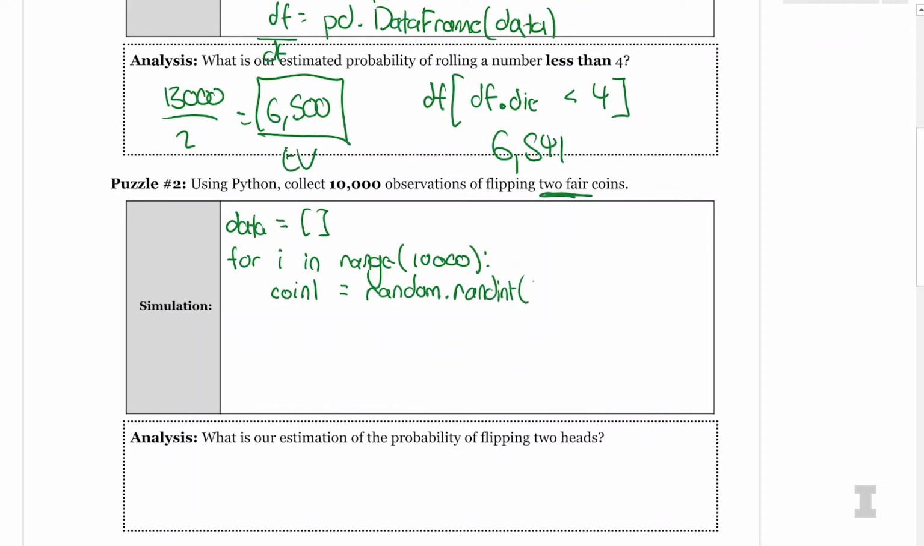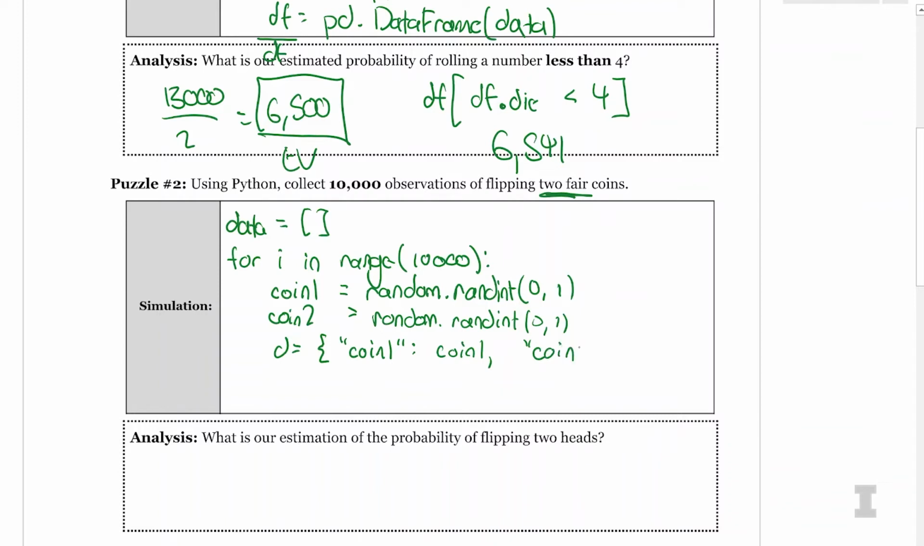random.randint(0, 1) to have a number either 0 or 1. And I'm going to do the same thing for coin 2, where I'm going to do random.randint(0, 1). And then I need to accumulate these values inside a dictionary. So the fourth step, D is equal to curly brace, "coin 1" in quotes, colon, coin 1, comma, "coin 2" in quotes, colon, coin 2, in my curly brace. And then I need to add this dictionary to my list.